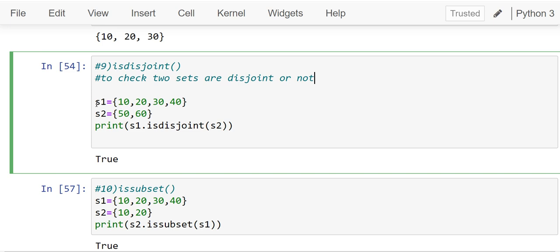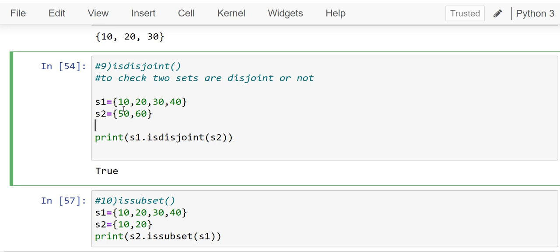See here, I have taken two sets S1 and S2, assigned values 10, 20, 30, 40 in set S1 and 50, 60 in set S2. Print S1.isdisjoint(S2). Here I am checking whether set S1 is disjoint of S2. Disjoint means no element should be common. So see here, there is no common element in S1 and S2: 10, 20, 30, 40 are in set S1 and 50, 60 are in set S2. So in this case we can say both S1 and S2 are disjoint.